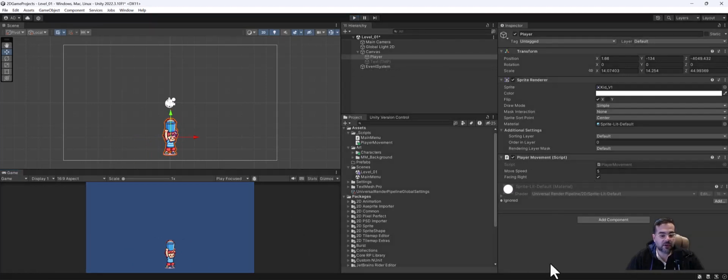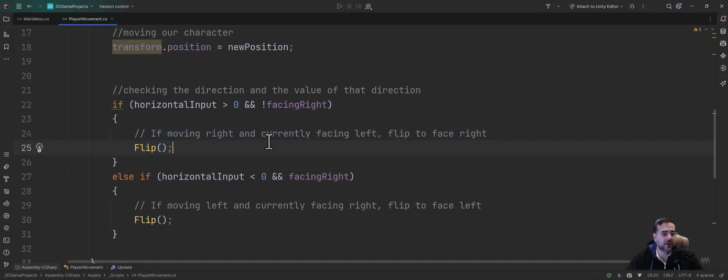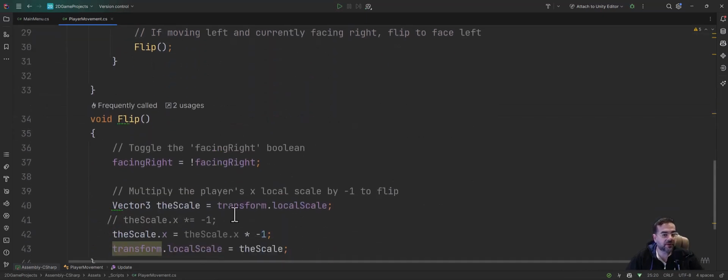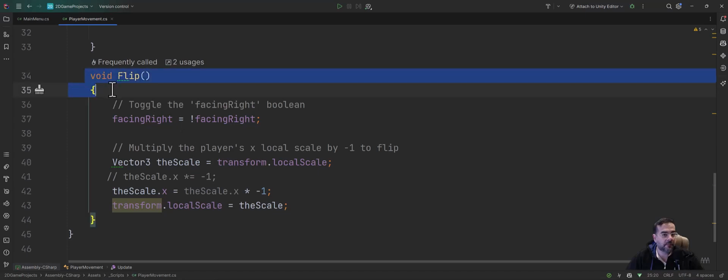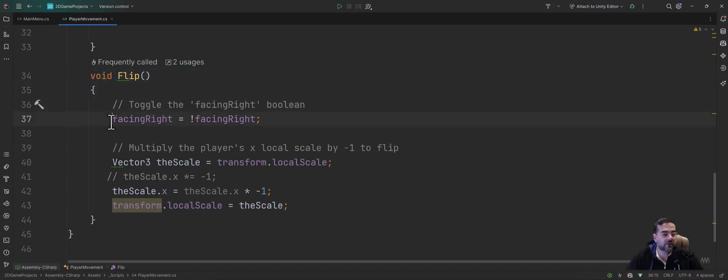So by having this switch here, we're saying, okay, as long as our value keeps going up, right, from 0, and we are not off, then we're going to call this flip method. And all this new flip method does is we toggle on and off by saying face right equals not face right. We're not setting it always to false. We're just saying the opposite of whatever it's currently at. So it's just toggling or switching that face right value on and off. And then we're saying, okay, we're going to multiply the player's X local scale by -1 to flip it.